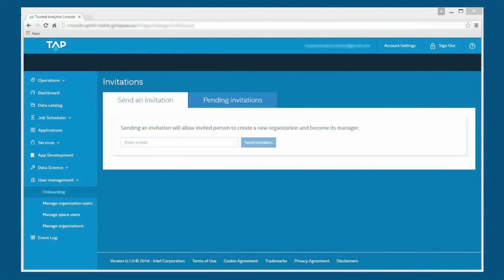From the User Management section in the left navigation bar, users can easily be added to the TAP environment. Email invitations can be sent, and pending invitations can also be seen from the onboarding screen. User Management Onboarding allows users to be easily added to the TAP environment.